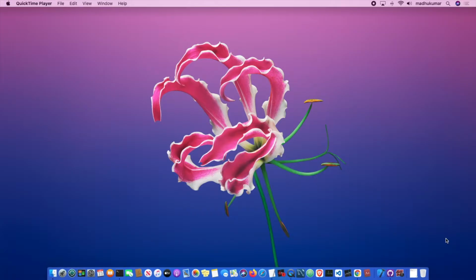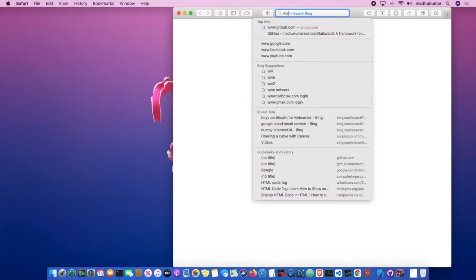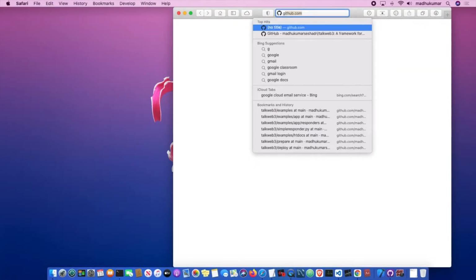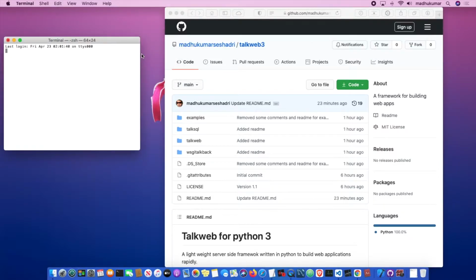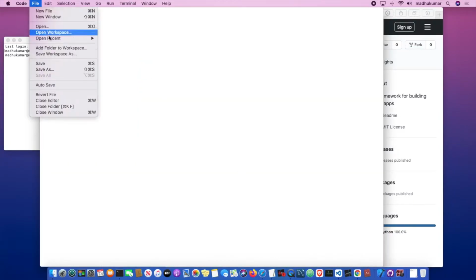My name is Madhukumar Sheshadri, and today I'm going to show you how to build a web app using the talkweb framework. You can find the talkweb framework at github.com. First we will create a project folder. We'll call that demo. We'll open the folder in VS Code.